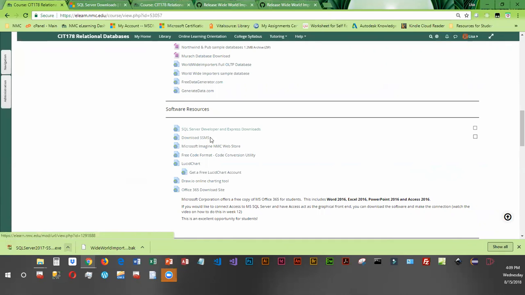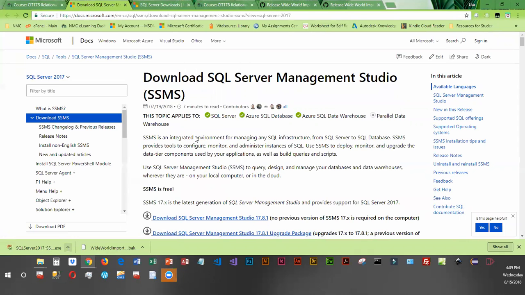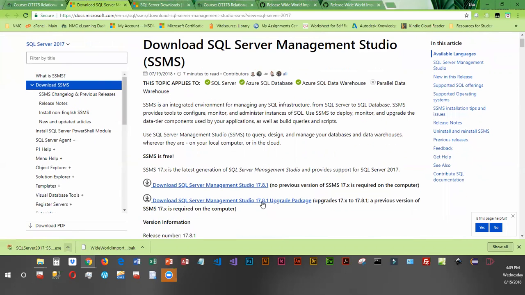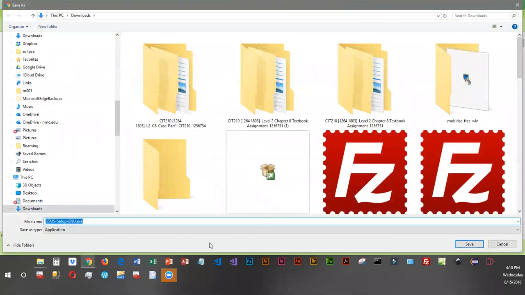And so once you download and install SQL Server itself, then you're going to want to download the SQL Server management system. And if you have a current version of the SQL Server Management Studio, which I don't think any of you do, but if you have a current version, then you can just do the upgrade package. Okay? Otherwise, you are going to download the first one. And the process is very similar.